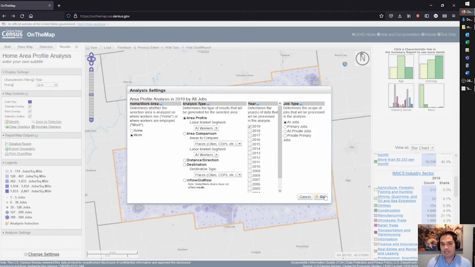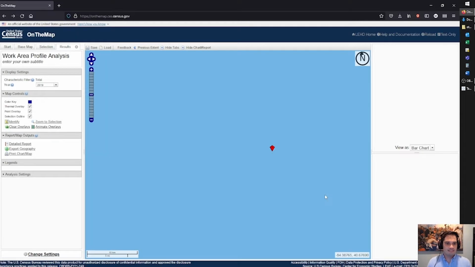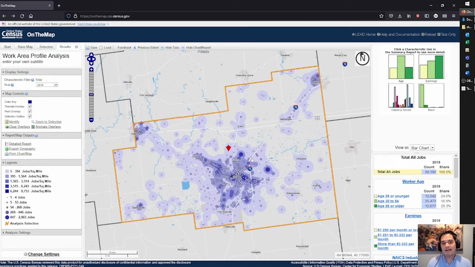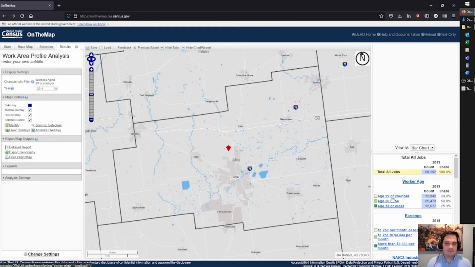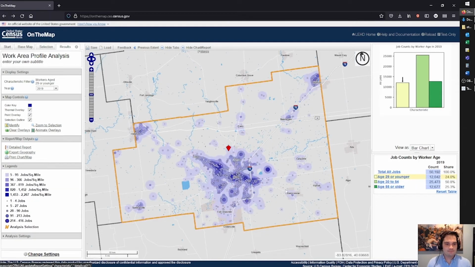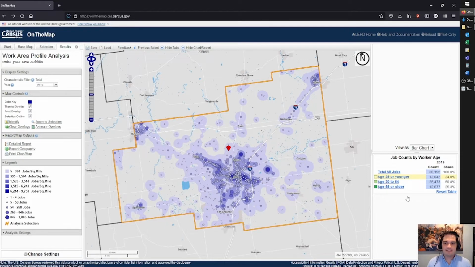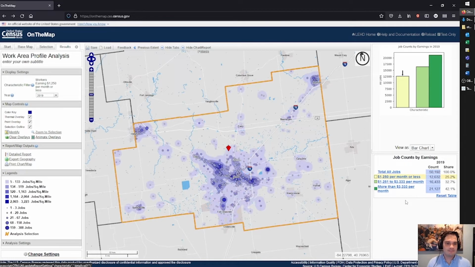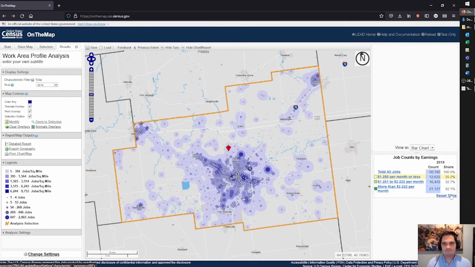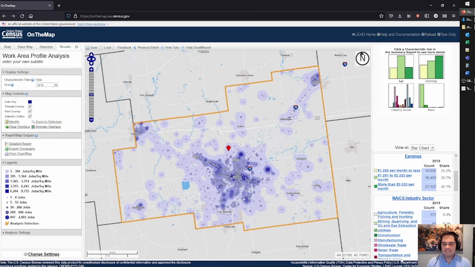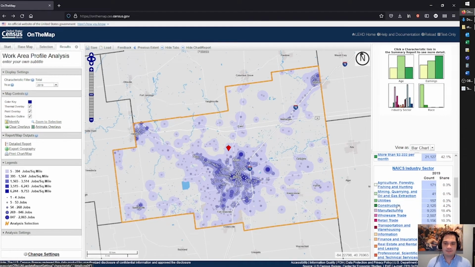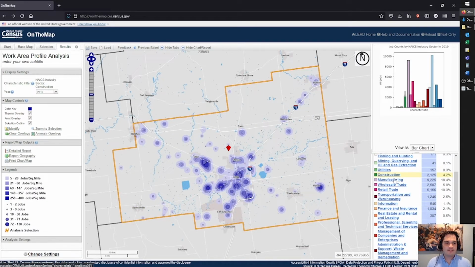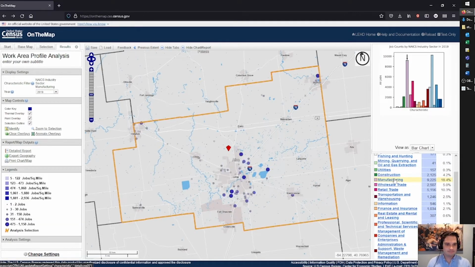So now we're just looking at jobs in our communities. These are where the jobs are in your communities. Again, we could see where the jobs held by younger workers are. We can see their earnings. Again, jobs that, let's say, pay less than $1,250 per month. And we could see, again, the industries. We could see, for instance, where the construction jobs are in our communities, or where the manufacturing jobs are in our communities.